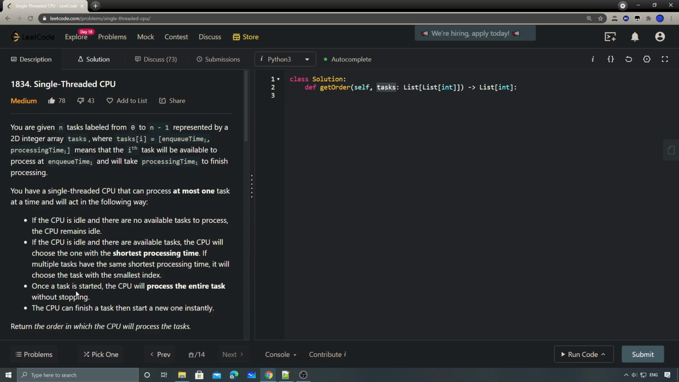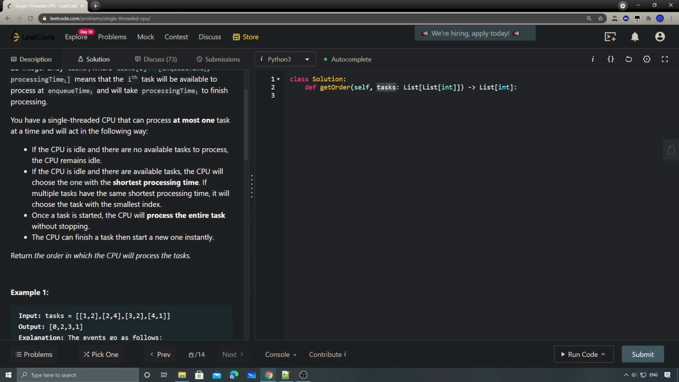Once a task is started, the CPU will process the entire task without stopping. The CPU can finish a task and then start a new one instantly. And it asks you to return the order in which the CPU will process the tasks.